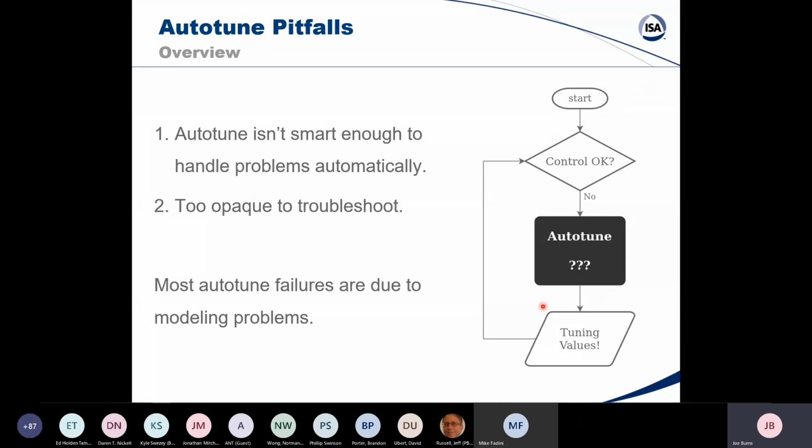But most Autotune failures are due to modeling problems. And since that's such an important part of model-based tuning, it's worth going over some of those pitfalls. And I'm going to quickly touch on 5 of them now.